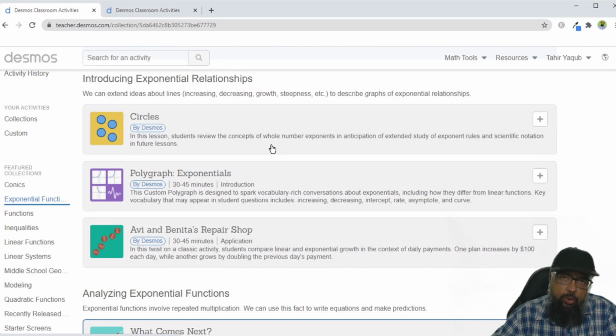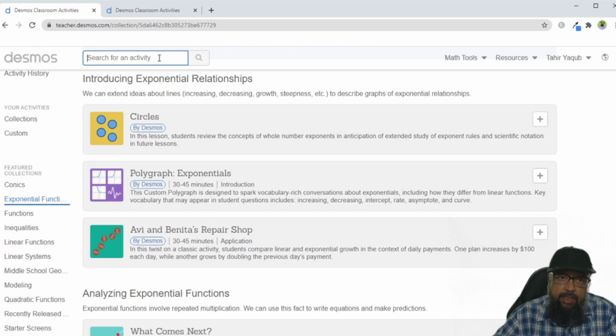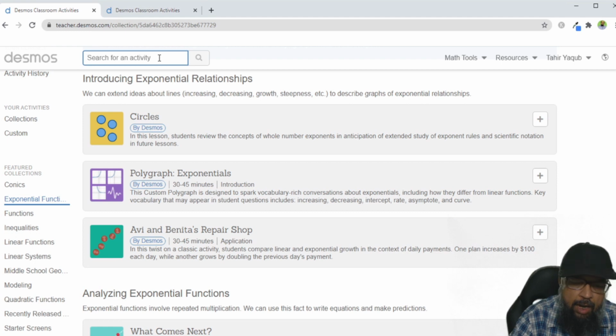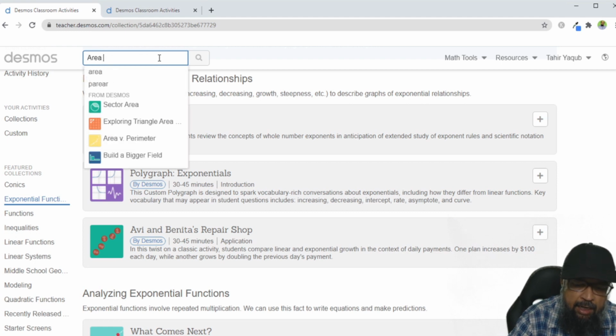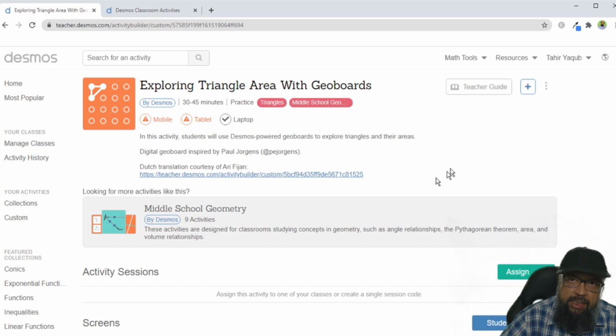And then what you do is, when you find any activity, you assign this activity to any of your classes. So let us first find an activity, and I am going to give you a very simple example which is easy to demonstrate, because some activities are more involving and those will make this video very long. I put in area of a triangle, and now I find this activity explaining triangle area. So I click on that, and now this is the activity page.